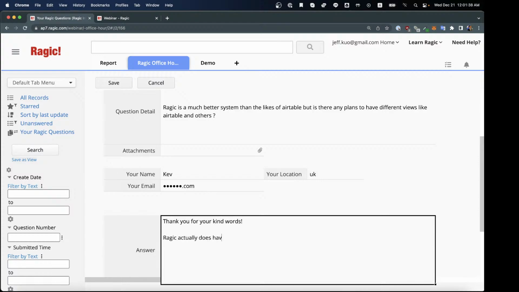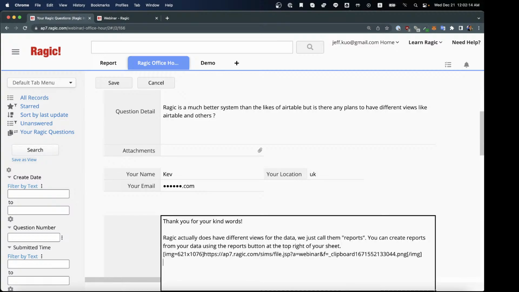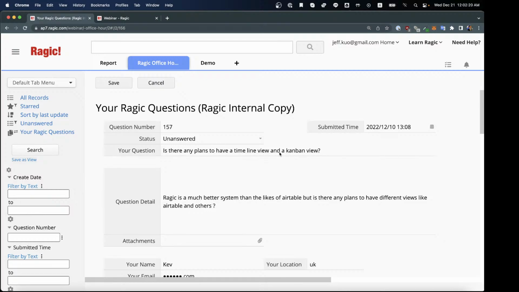Ragic does have different views for the data. We just call them reports. It's a more traditional database system approach. We have data forms and data reports, so we just call them reports. You can create reports from your data using the reports button at the top right of your sheet. And here's a screenshot.